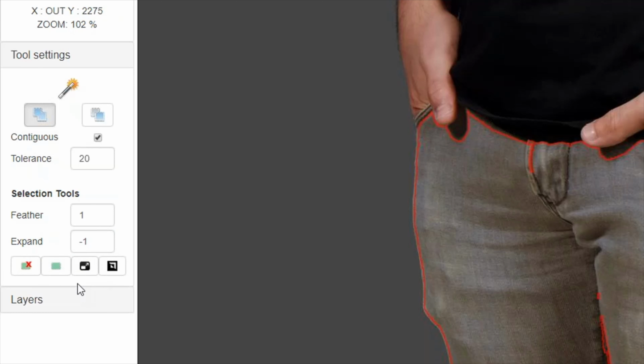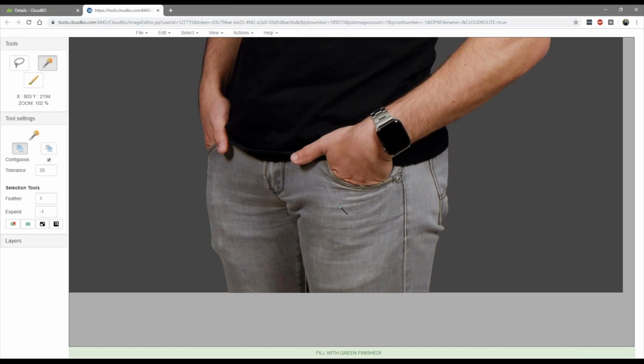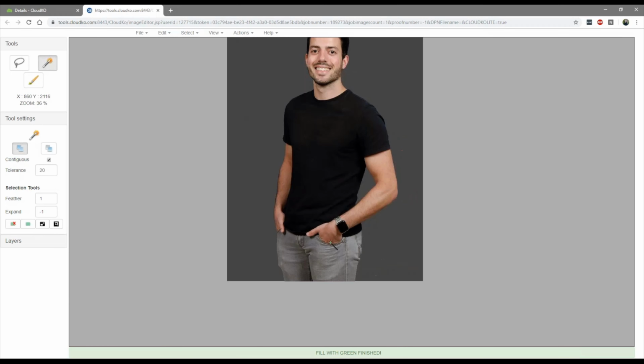Now, in order to apply these new values to my selection, I'll use the buttons found below the value boxes. In this case, I want to fill the pants, so I'll choose the Show Green button, or use the keyboard shortcut Shift and Delete. That's fixed the discoloration of the gray pants. All I have to do now is press D to deselect.